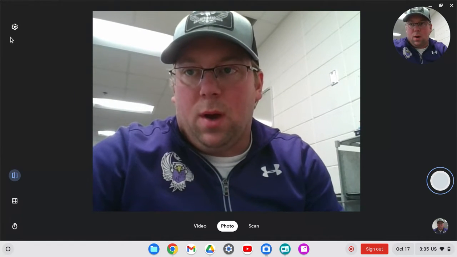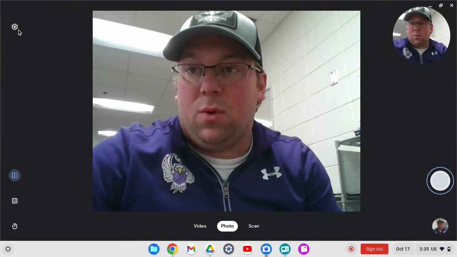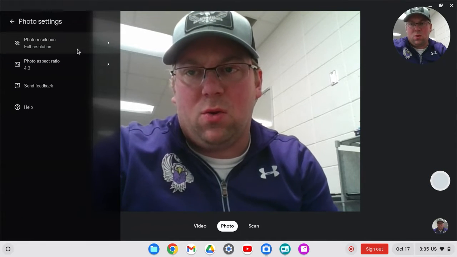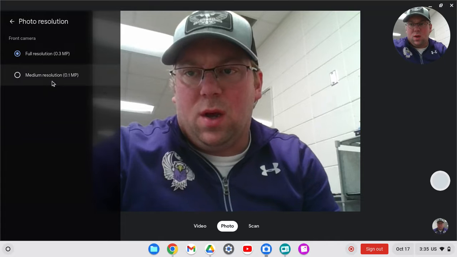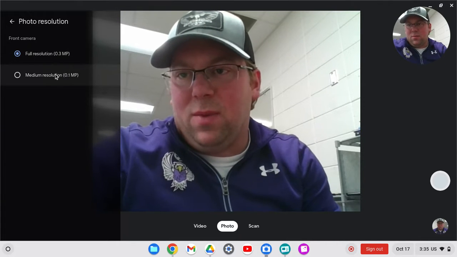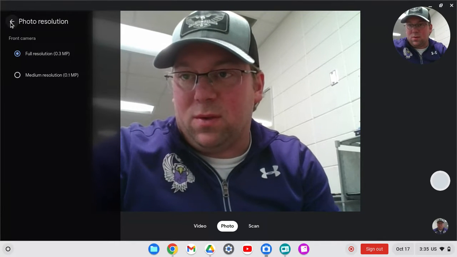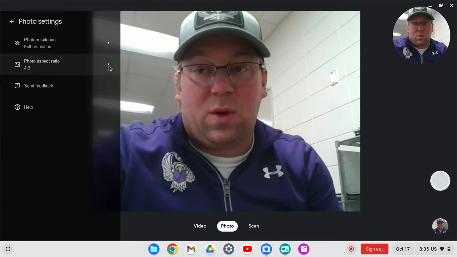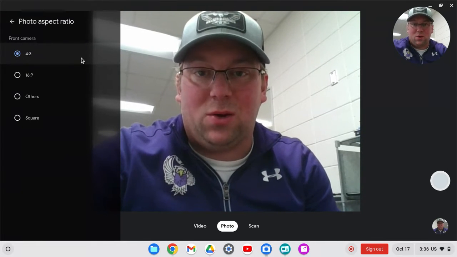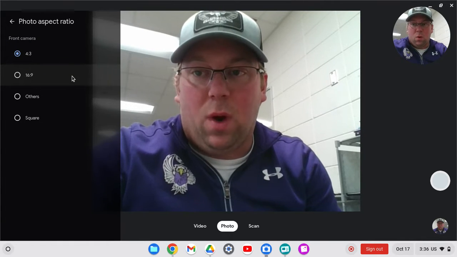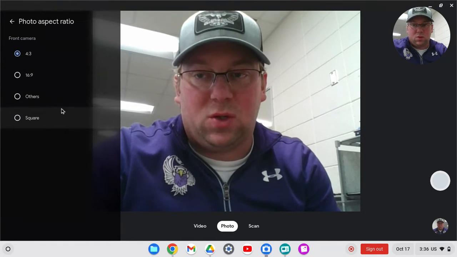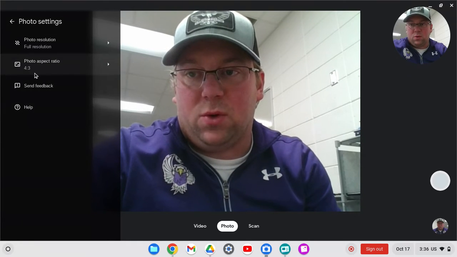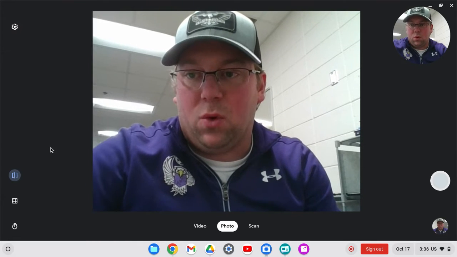On the left-hand side, in the upper left-hand corner, is the settings. And here you have photo resolution. Basically, it's medium or full. I would keep it on full. That's obviously the best. If you need to switch the aspect ratios, right now it's at 4:3, which is kind of your standard. If you need a wide screen or different things like square, you have other options there to choose. And then the other two is just feedback and help from Google.